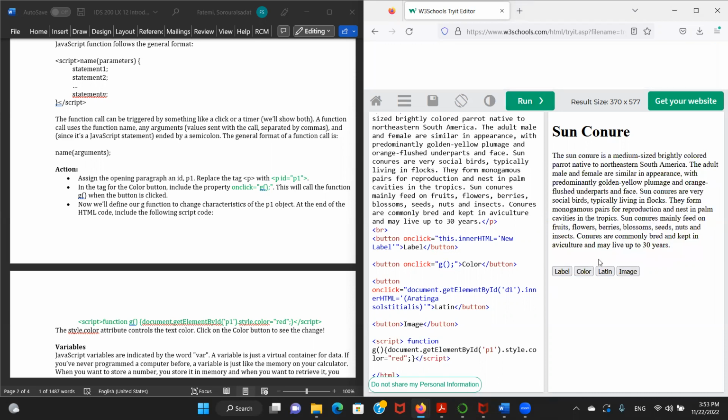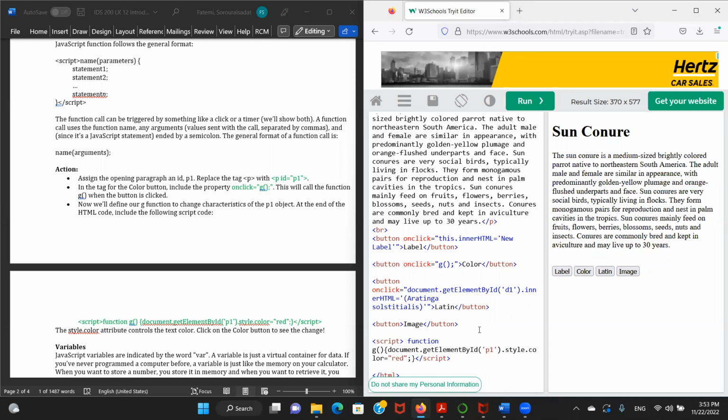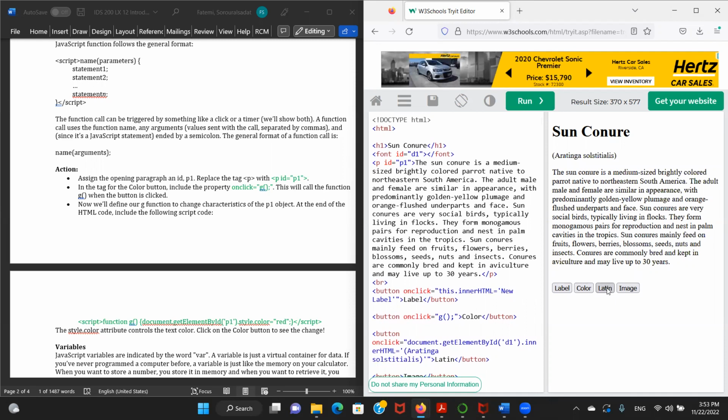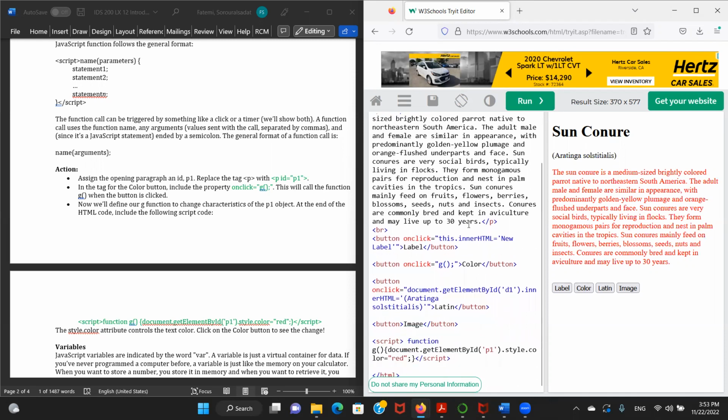Now, if I run it, if I don't have any typo here, and I press the color button, it should go to this p tag and change the color to red. Oh no, sorry, color. Now it works. Okay, great.